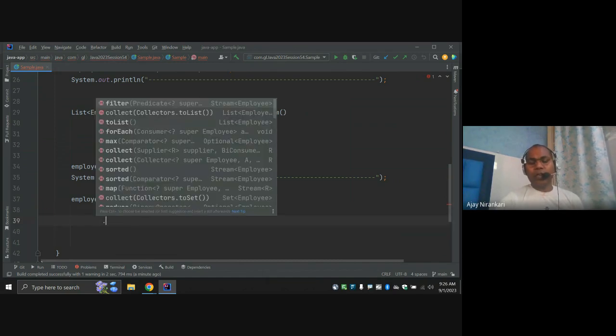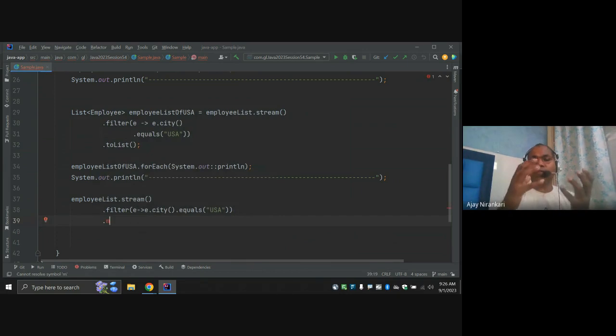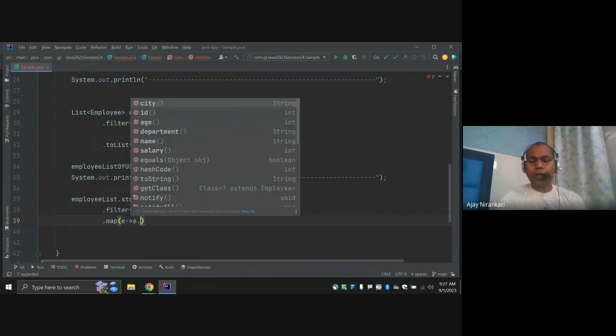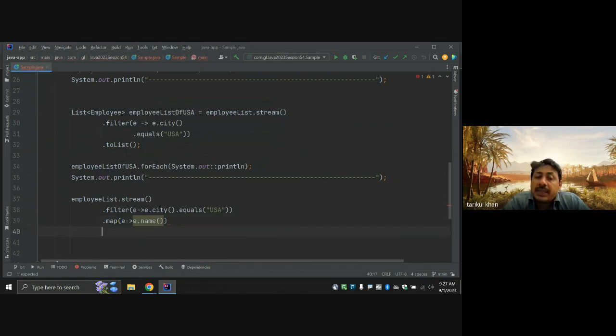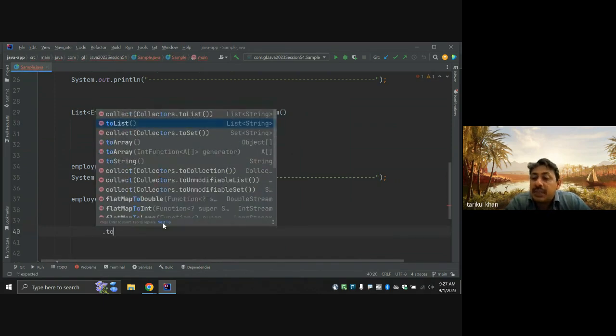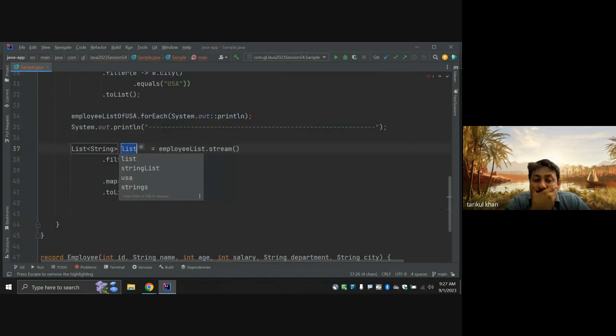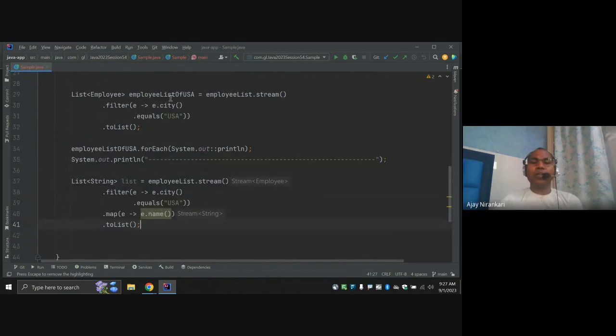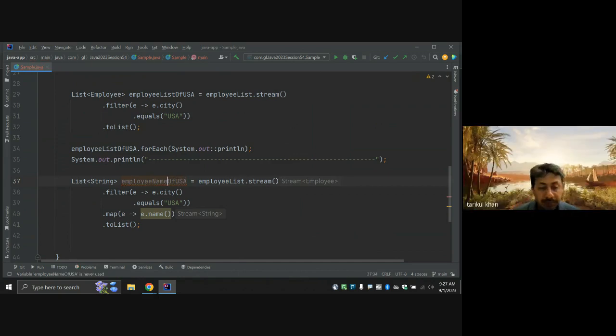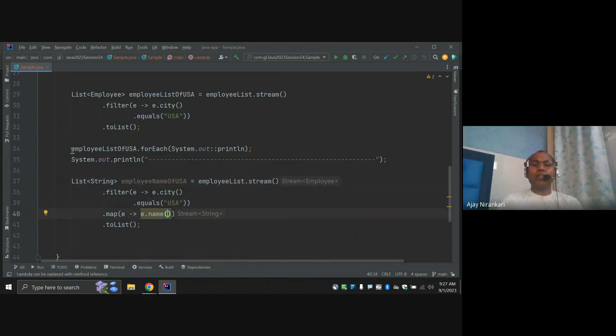So now we use map. Map means just transform: from the employee object I want to convert to a string. So whenever I map them, whatever the employee, just give me the employee name. That will be sequential: first line compiles, then the second line. Then toList. Now you are getting the list of employee names only, not the complete employee objects. Employee names of USA city, and here just print them.